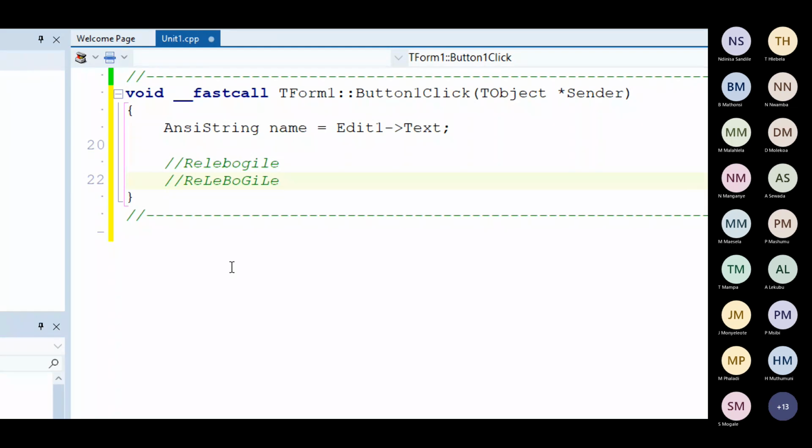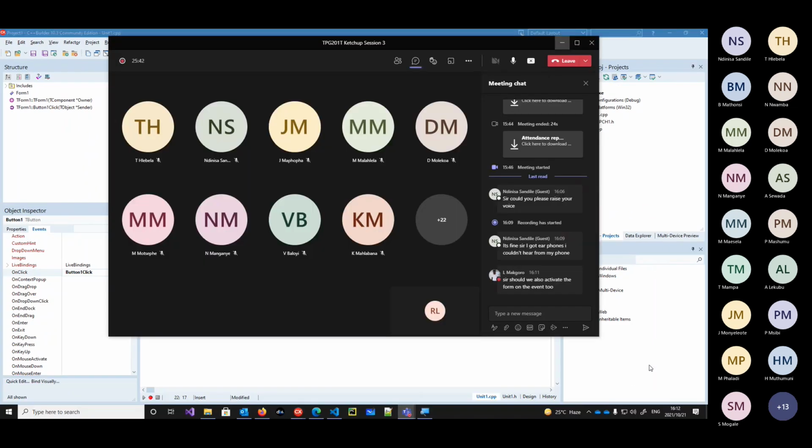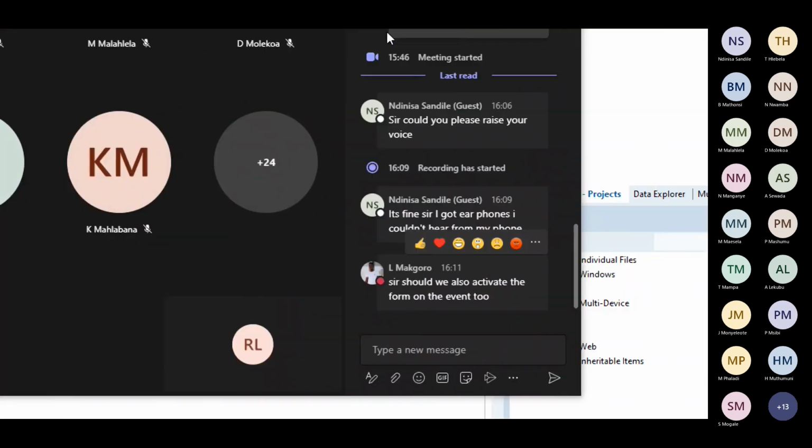Pardon? So should we also activate the form on the event too? For now, no, let us not create any event on the form.